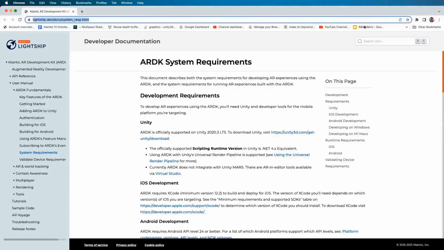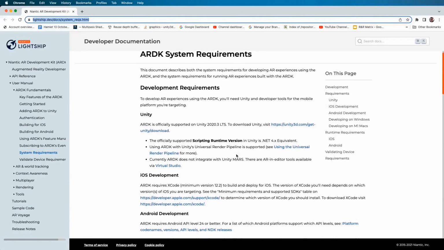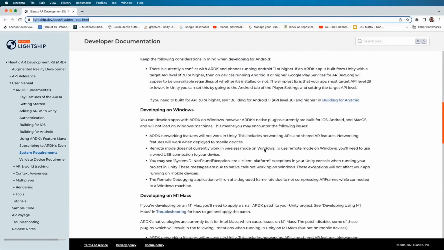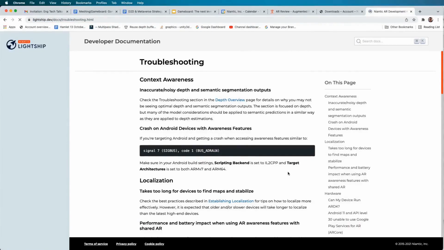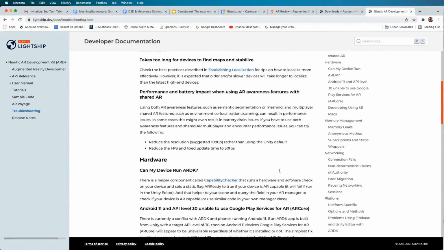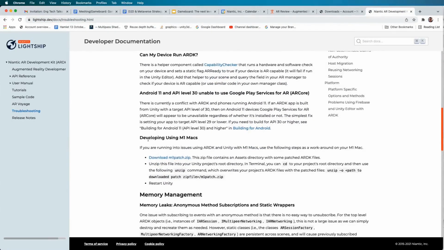While that's downloading, head over to the minimum requirements page and just take note that you need to be using a Unity 2020 LTS version. In previous ARDKs, we were using 2019. We've now upgraded to 2020, so make sure that you have one of those installed. Then if you are using an M1 Mac, please scroll down a little bit and have a look at this troubleshooting link here. You'll see that there's a patch that you need to apply in order to make that work for you on an M1 Mac, so please follow these instructions.